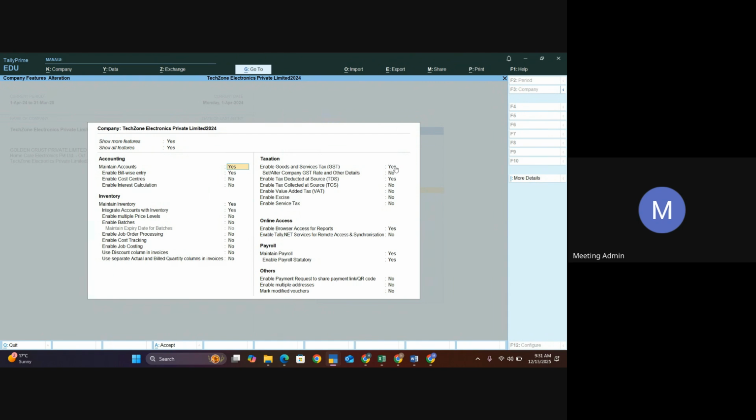Automatically, if you're working in any vouchers, if you're creating any vouchers, you can't see the GST stuff. That is what a company feature does. The best example I can give is, if you build a new home, you select what all you need for that particular home. That is how we select under company features, the company-related aspects.